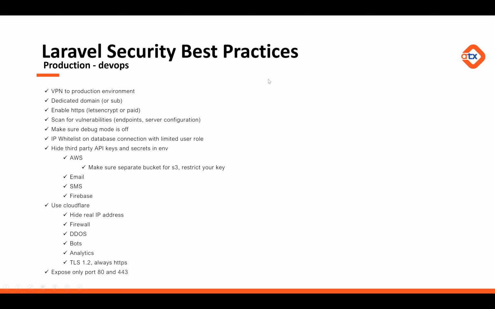Use a dedicated domain for that. Okay, separate it from your staging and testing environment. Enable HTTPS, Let's Encrypt or paid. Also, Cloudflare can provide free HTTPS for your site. Try to scan for vulnerabilities. Try to have some internal pen test done also. Make sure debug mode is off. This is very important. I've seen some production websites where they forgot to turn off their debug mode in the ENV.